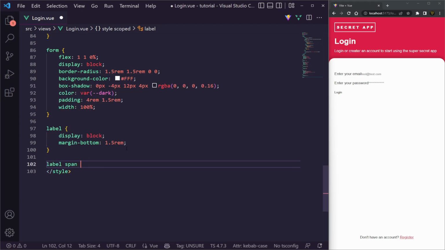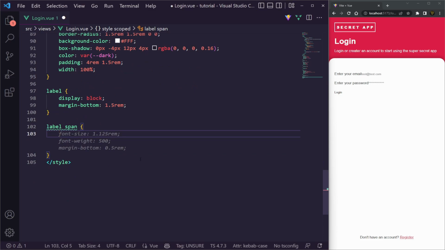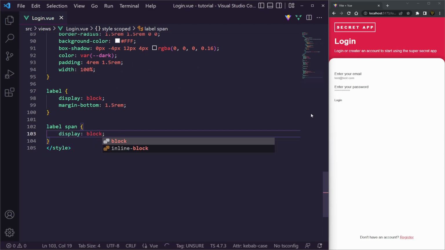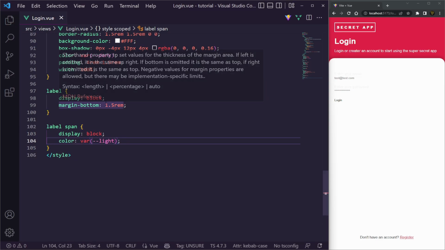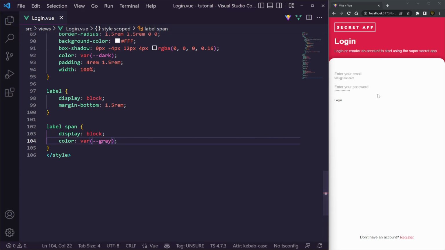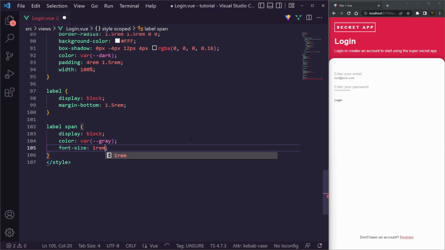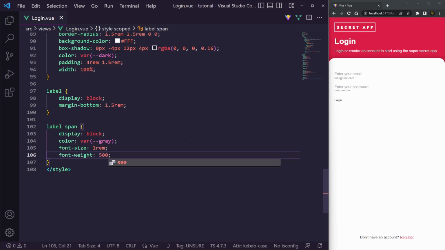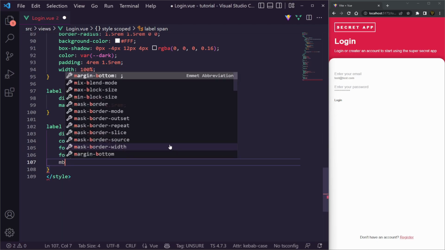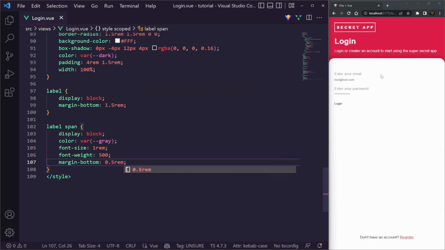We then want to get the spans inside of our label, and we want to display these as block to make sure the other stuff falls below it. We want to give these a color of light grey. Light is way too dark. And then underneath our color, we'll have a font size of 1 rem, a font weight of 500, and a margin bottom of 0.5 rem. And there you go, that's pushed it down just a tad.